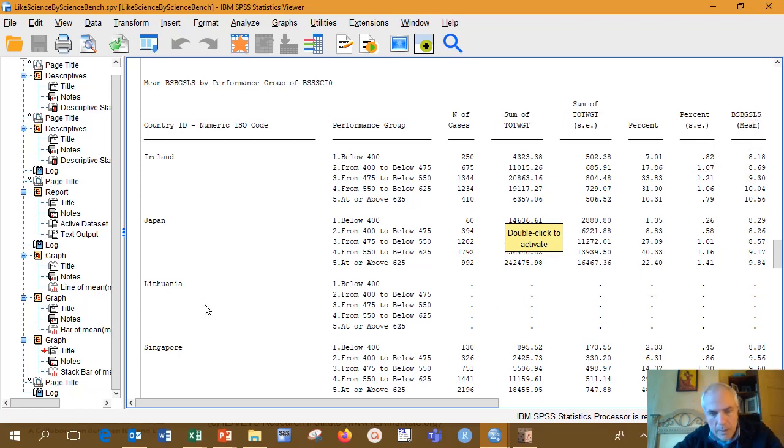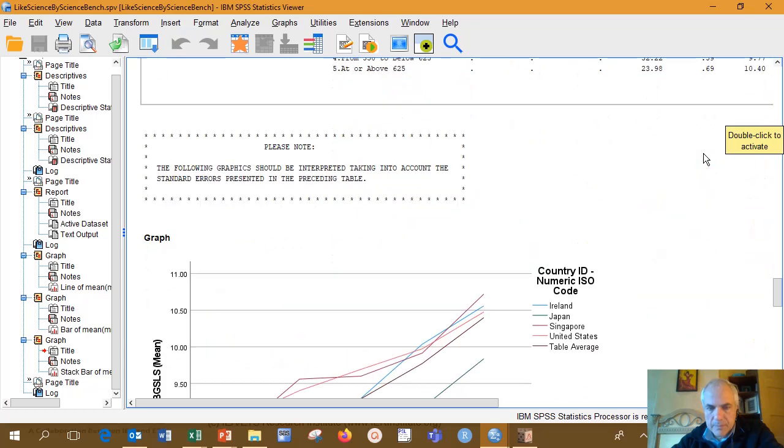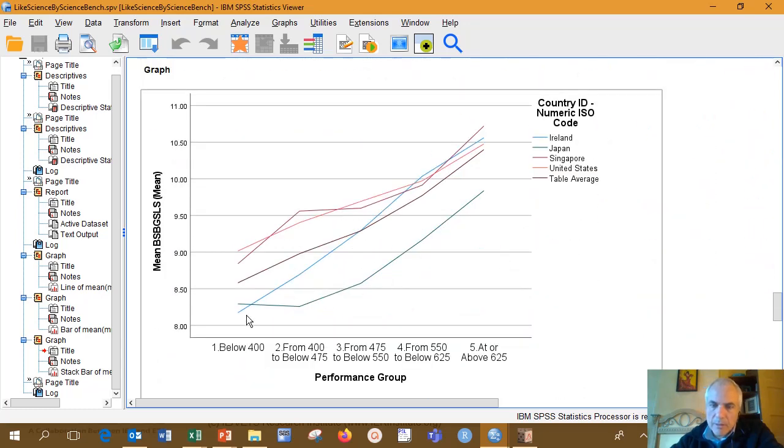Now, Lithuania doesn't have it. Remember from one of the first videos that you saw in this series that some countries used an integrated science background questionnaire and others did a separate science background questionnaire. So we selected the variable for the integrated sciences, and in Lithuania they used the separate sciences background questionnaire, and therefore there isn't a value for this variable here. You get the numbers, and you get a similar story: those that do better are those that tend to like science more across all the board, across all countries.